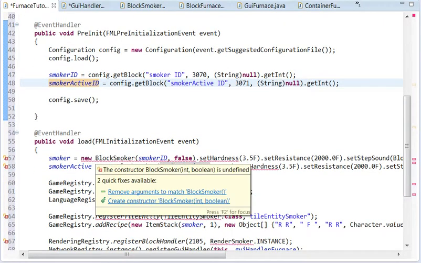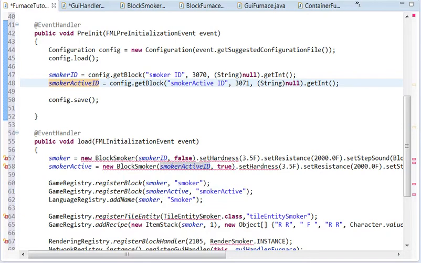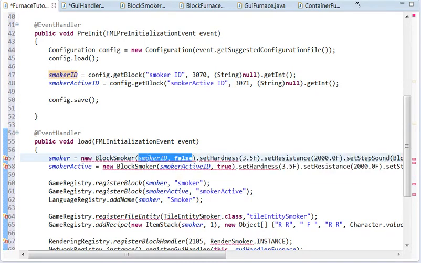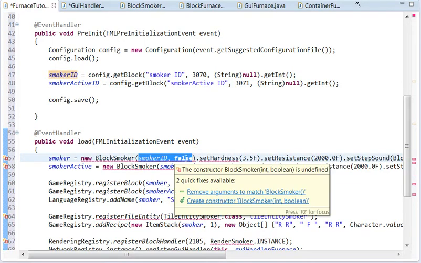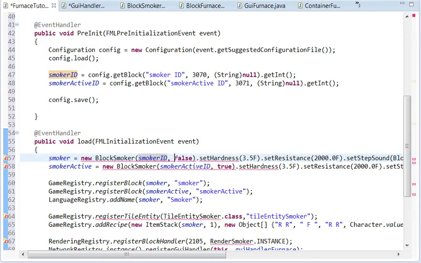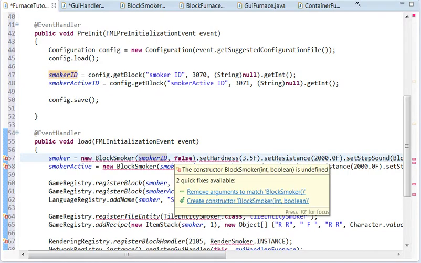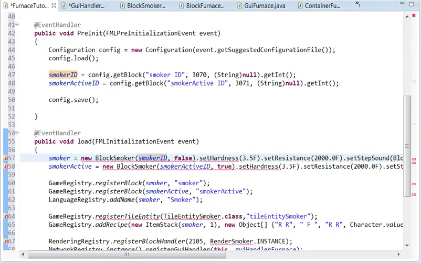I've not created my block yet. Well, I did create the block. However, as you can see, it's red underlined, and you'll see why in a few moments. The idle state, you need to have your ID and a secondary ID, which is a boolean, and when it's inactive or idle, it will be false, and when it's active, it will be true.